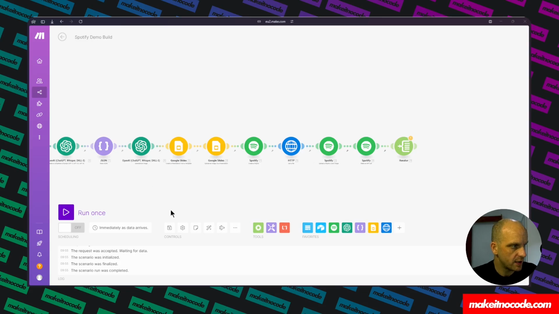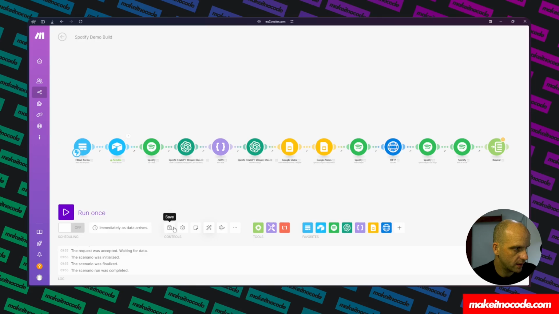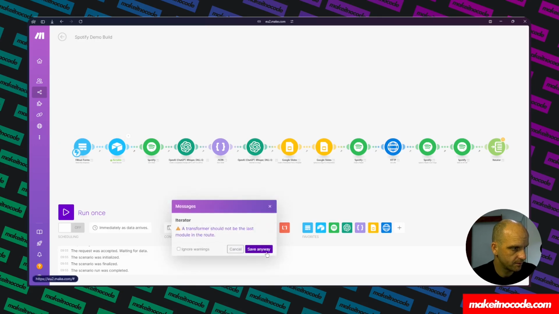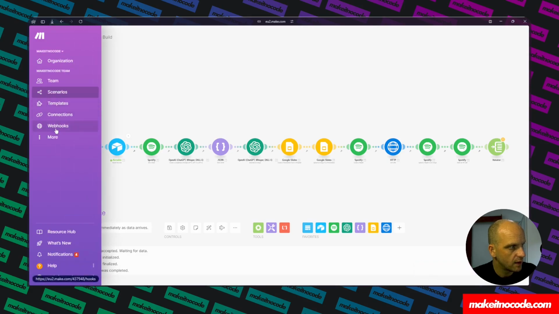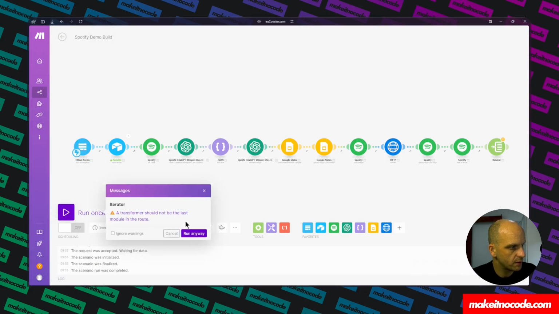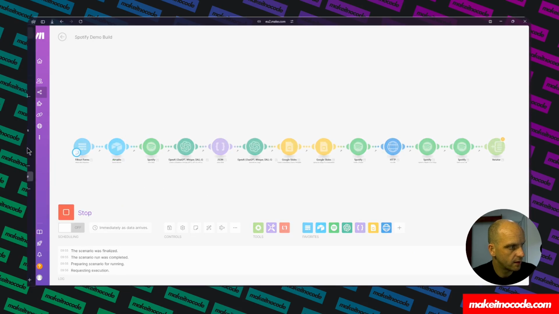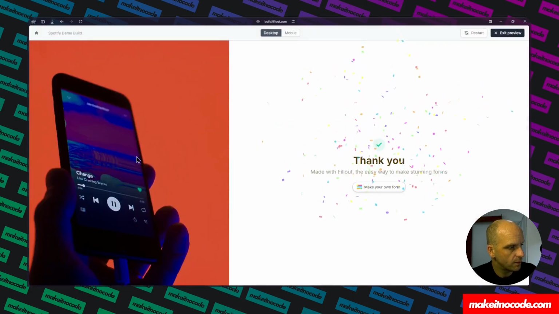Right, what we're going to do is actually run the whole scenario. So I'm just going to click run, align, save. It's telling me the iterator can't be at the end, but that's okay. Let's run the module, run anyway. Let's go back to our form.